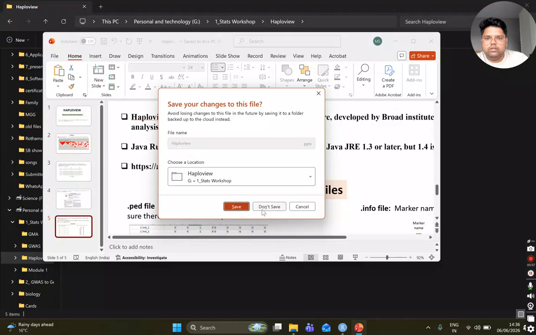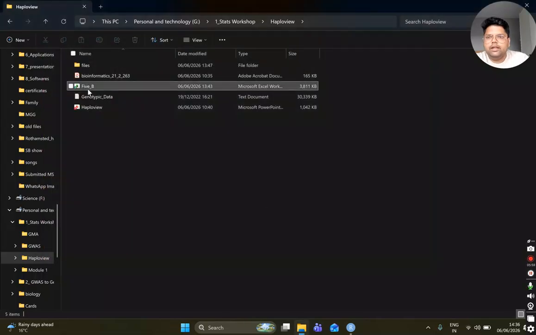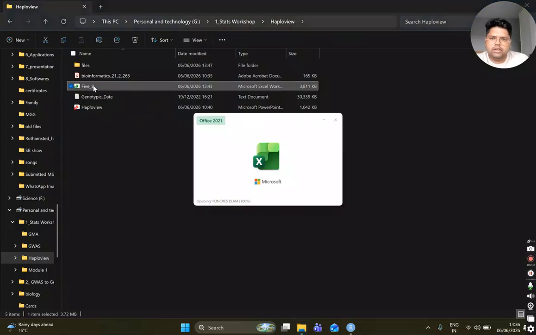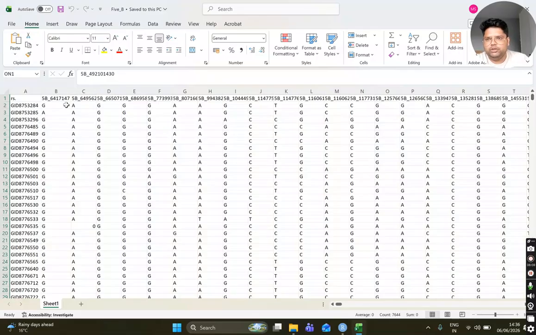I have wheat genotypic data, and I want to perform the haplotype analysis or LD analysis for the 5B chromosome. These are the genotypic data, which I took in the HapMap genotypic file format. The columns should be the SNP markers.